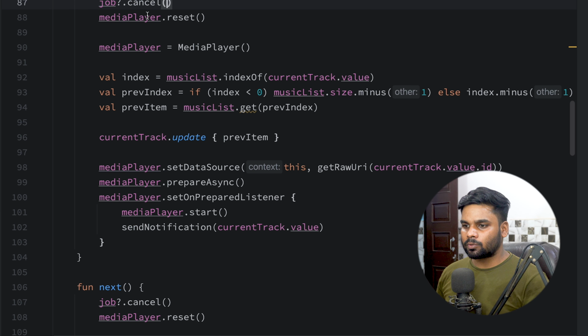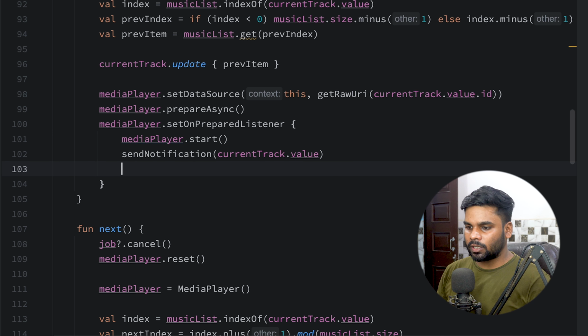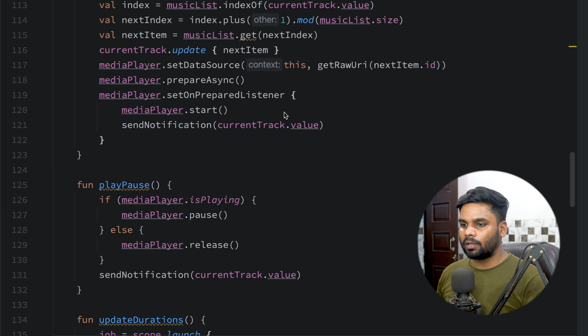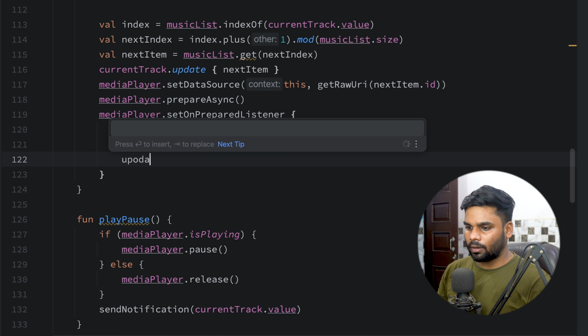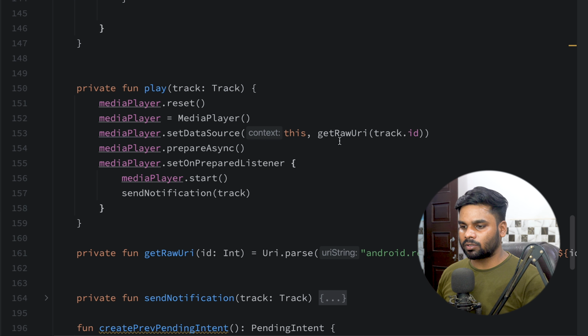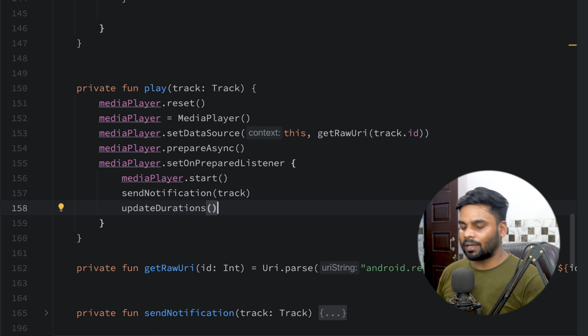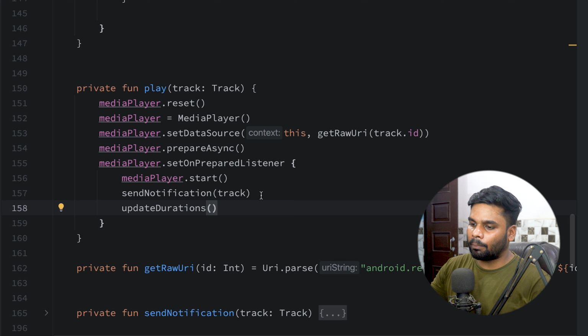executing your music. So once you cancel this thing, go to your set on prepared listener, and just below your send notification you can call update duration. Similarly for the next track, update duration, and for the play we are having function play. In this I'm using the same thing, update duration. So this will eventually update my mutable state flow, and we can use that mutable state flow in my main activity, or you can say the component.